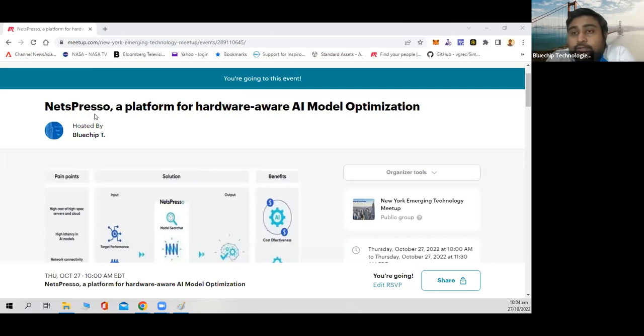So this week's meetup, we are discussing the NetsPresso platform, the hardware-aware AI model optimization. As we had two weeks ago, the first part of the series, this week Mr. Eric will introduce the NetsPresso platform and its benefits.